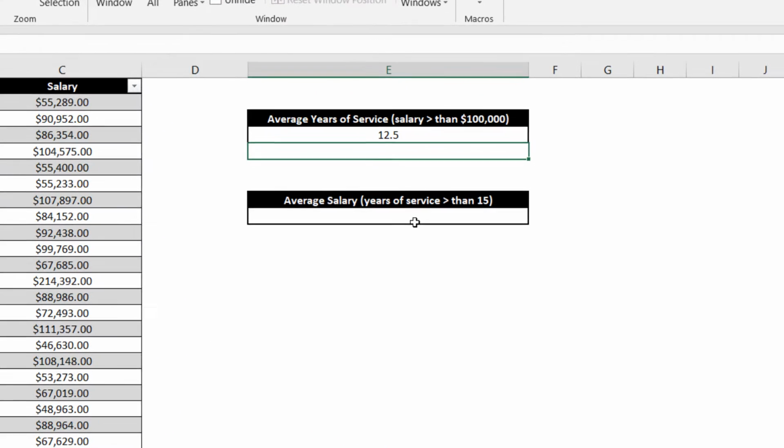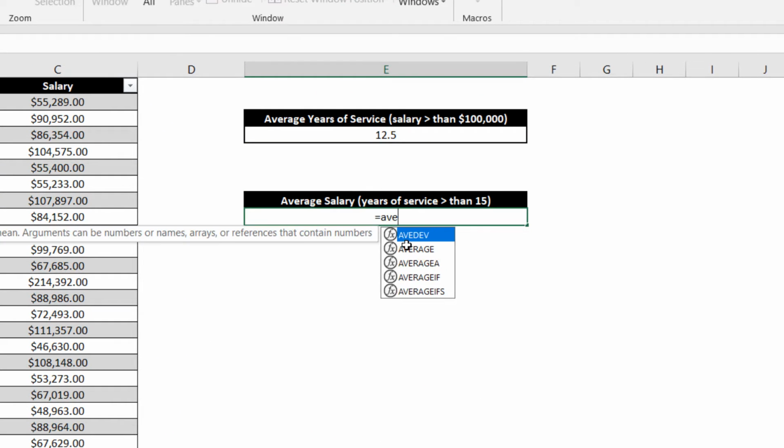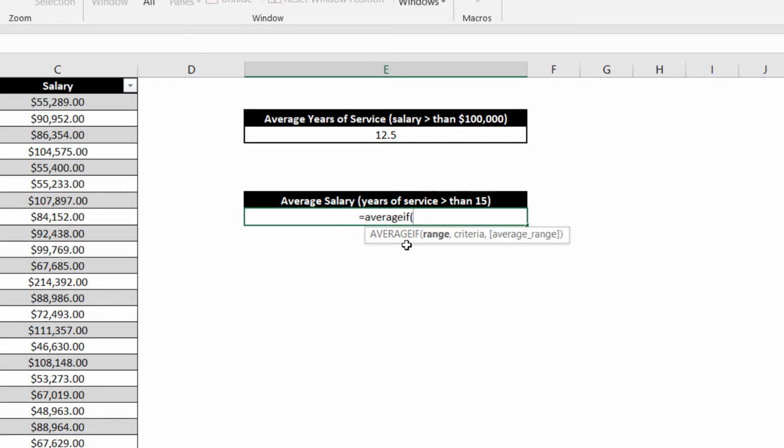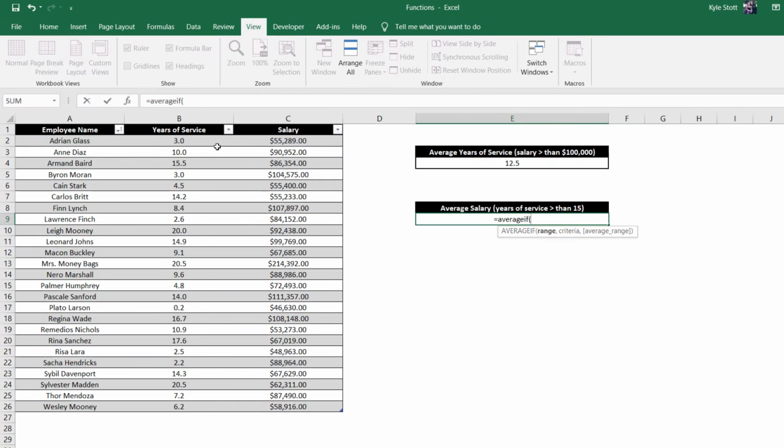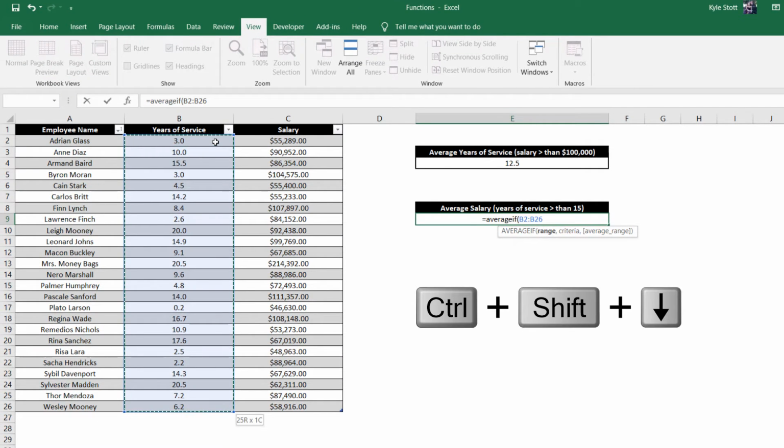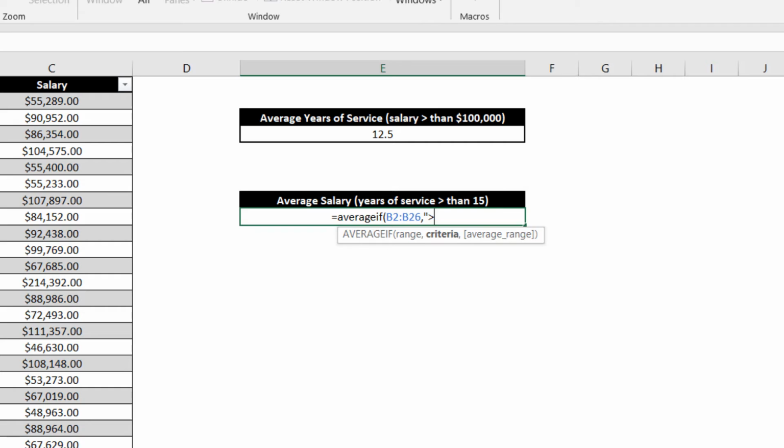We can also use this function to determine the average salary for individuals with greater than 15 years of service. In this case, since we're now evaluating against the years of service for each individual, we'll enter the data in column B into our first argument. Similar to the first example, we can now include our criteria to be greater than 15 as we are looking to understand the average salary for those with more than 15 years of service.